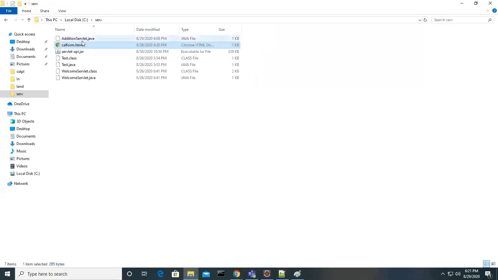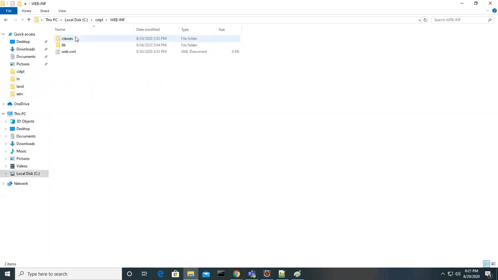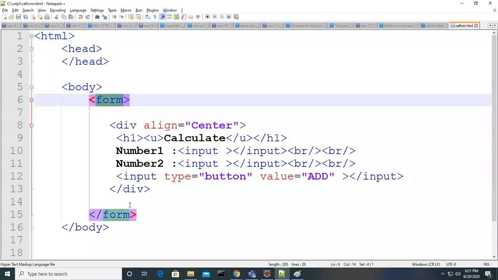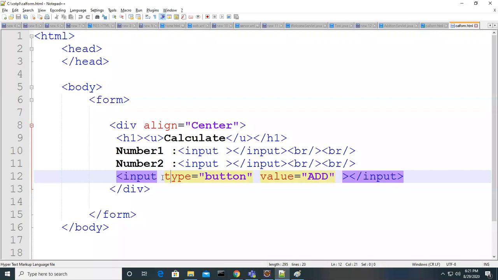So let's take this calculation form, calform, and go to the project folder. This is the project folder, right? Here home.xml is there. What I will do is keep calform.html. So calform.html, this is the one. What I did here, form. What are the attributes I added for this? Input type equal to button and value equal to add.